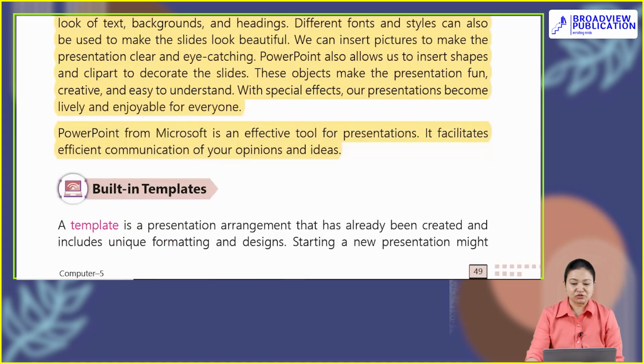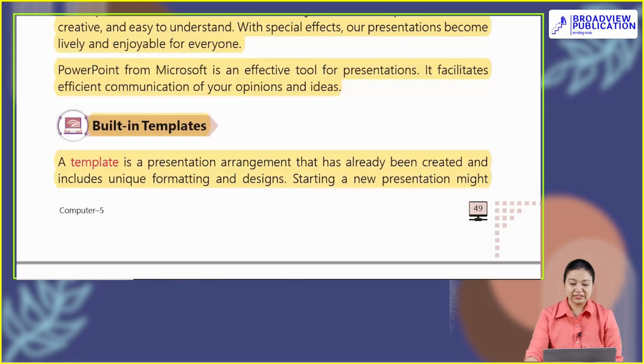PowerPoint from Microsoft is an effective tool for presentations. It facilitates efficient communication of your opinions and ideas. So if you want to express your opinions, ideas and thoughts, PowerPoint is the best presentation program. Built-in templates. A template is a presentation arrangement that has already been created and includes unique formatting and designs.